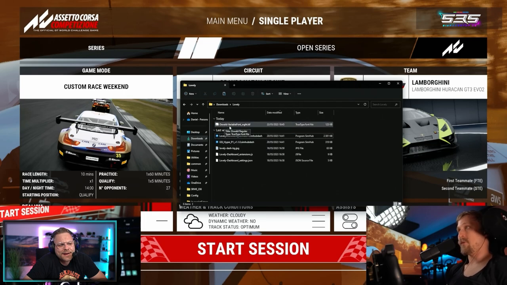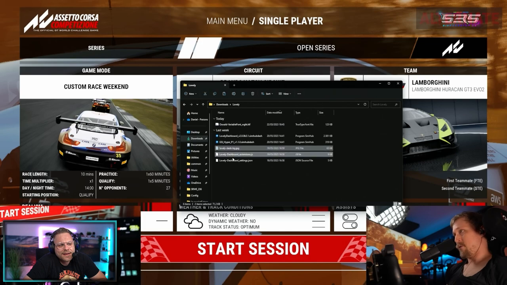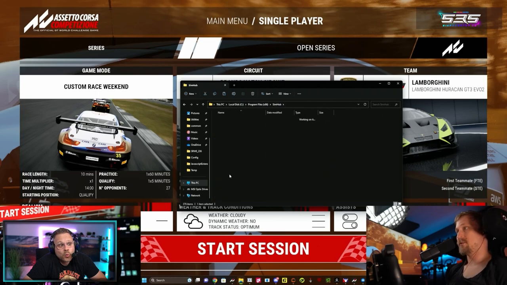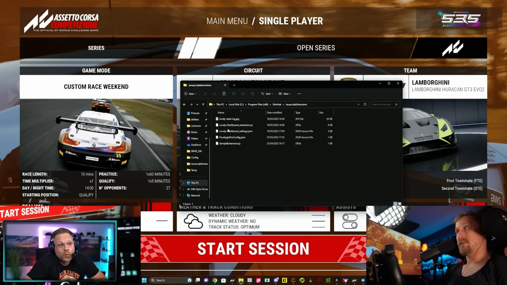You will need the Oswald font. Just double click to install. And then there are three files as well. The dash background JPEG, and a JavaScript and a JSON file. Copy those. Then go to your Simhub directory. Should be C, program files, x86, Simhub, and then go to JavaScript extensions and then paste these in here. I've already done that, so I'm not going to overwrite them.